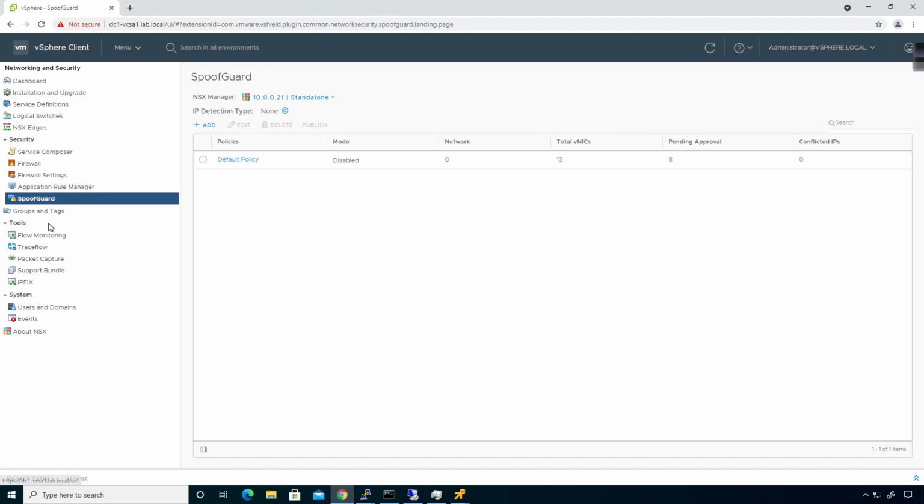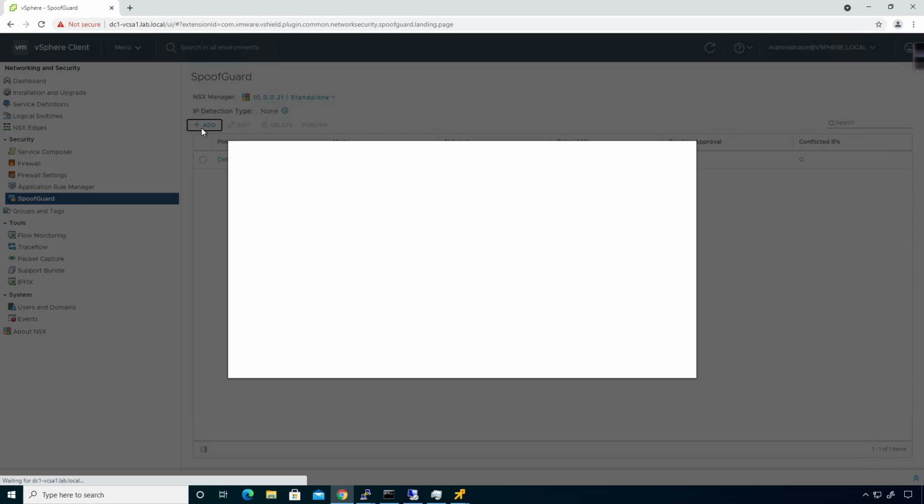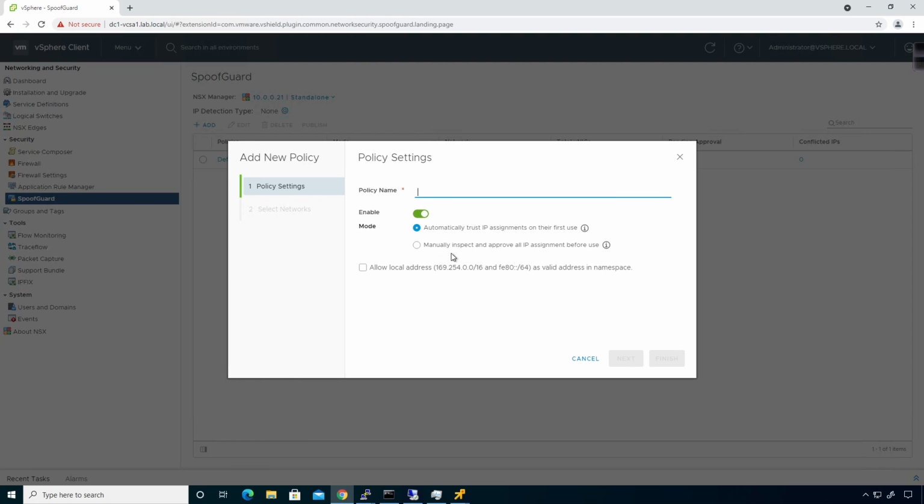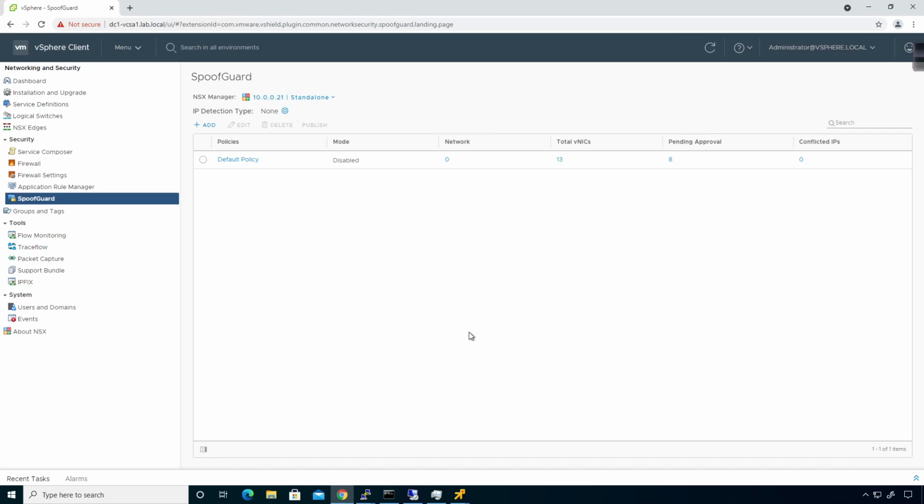SpoofGuard. Anybody here that is familiar with DHCP snooping, this is essentially what this is. If you click on here and you go to Add, you're basically turning on dynamic ARP inspection, and DHCP snooping is essentially what's happening here. We'll be taking a look at that later on.